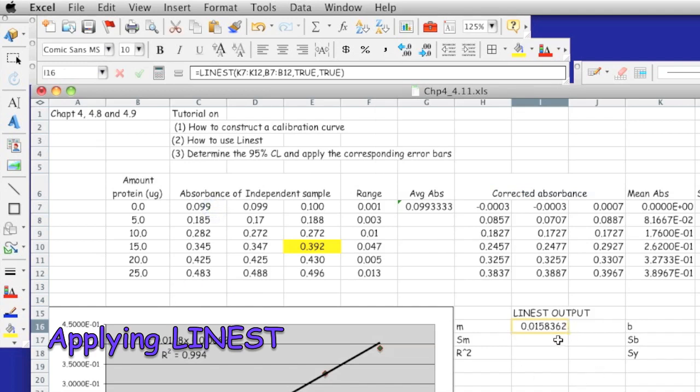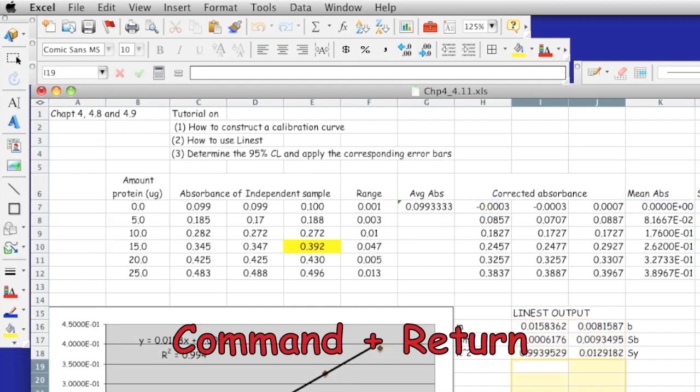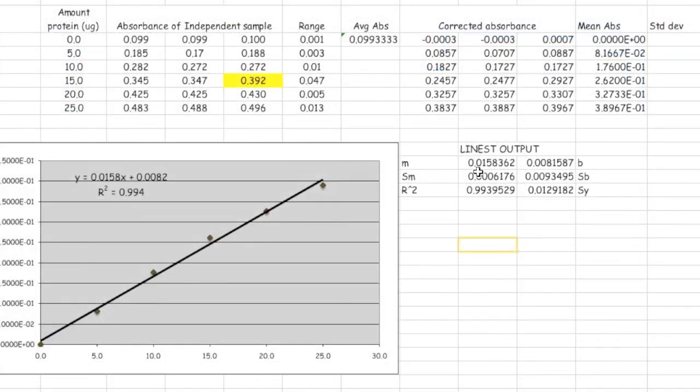It doesn't show the whole output here, so what you need to do is highlight all these cells, this 2x3 cell, go back to the formula bar, and then press Command and hit return again. And that right there is how to use LINEST to generate the parameters for the linear regression. You can see that the slope 0.0158 is the same as the one that we got when we added a trend line. The intercept is 0.00815, and that's certainly close to this right here.